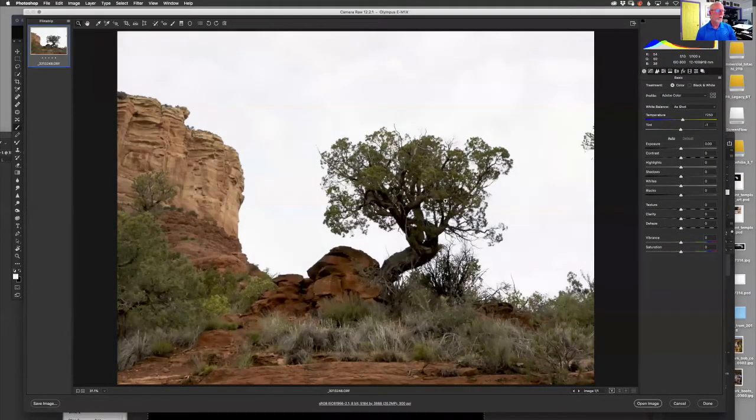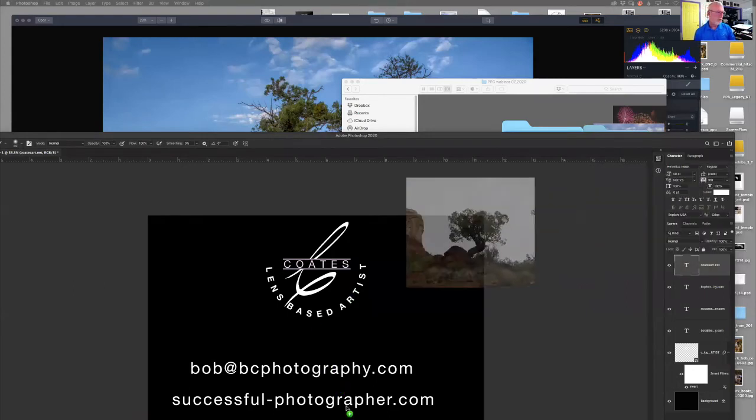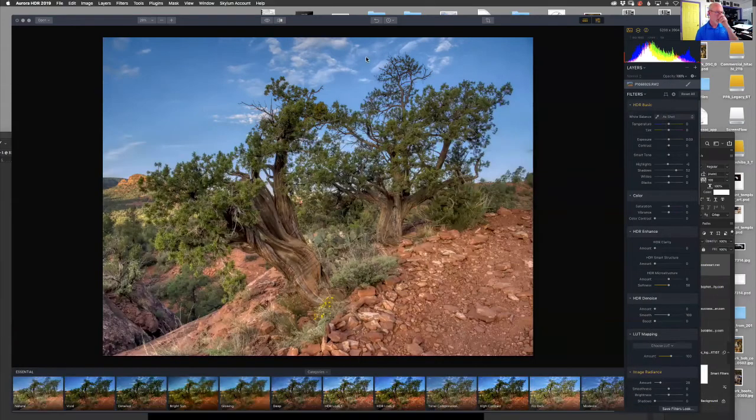So here was another one that I would take in there. Okay, I would take this image, same thing. I would go into Aurora HDR. Don't save that one.